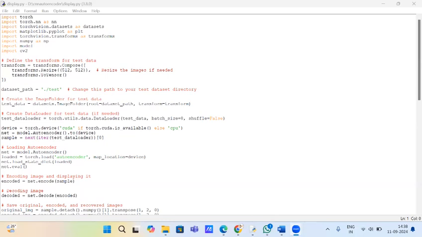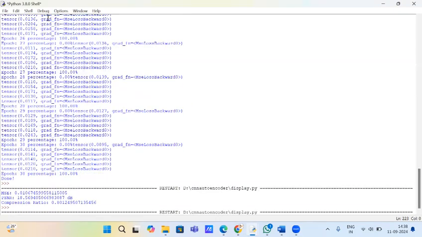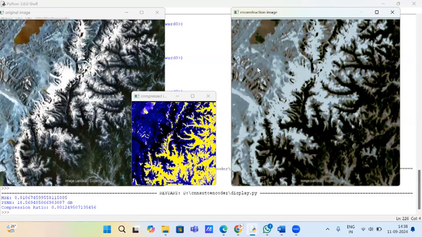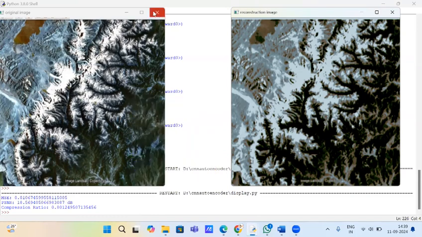So we can go for the testing code. In this, we are loading the autoencoder model. Once it is trained, we can load the autoencoder model. Based on that, it will produce the high resolution images. Click on run model. So here you can see the original image, compressed image, and reconstruction of images. And we can check by giving an input.